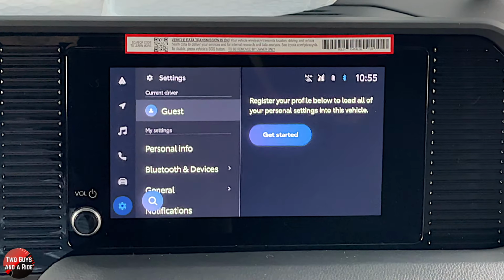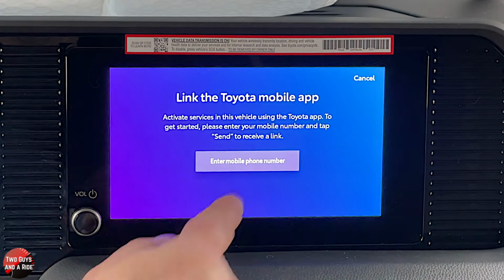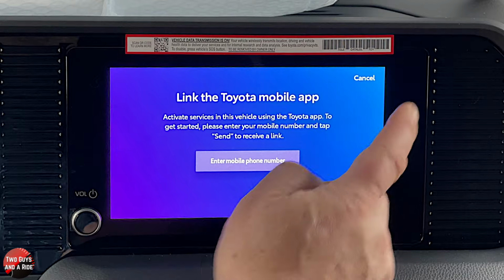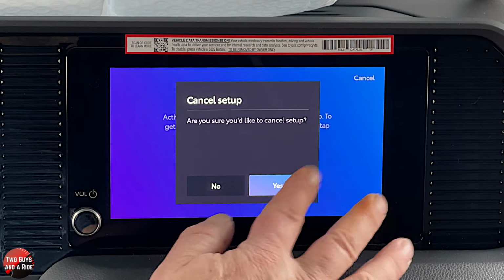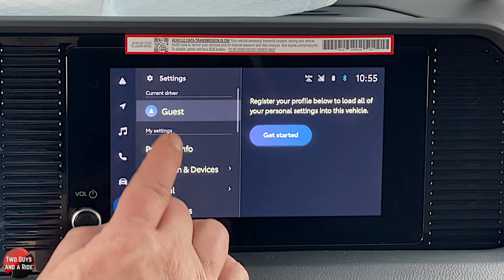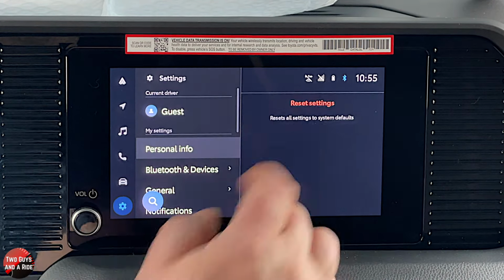So this is where you're going to set up a profile. And all you got to do is click Get Started, enter your phone number, have the Toyota mobile app downloaded, sign into that, and it's going to walk you through. Just pay attention to the prompts on the screen. All right. Under My Settings, personal info, you can reset everything.